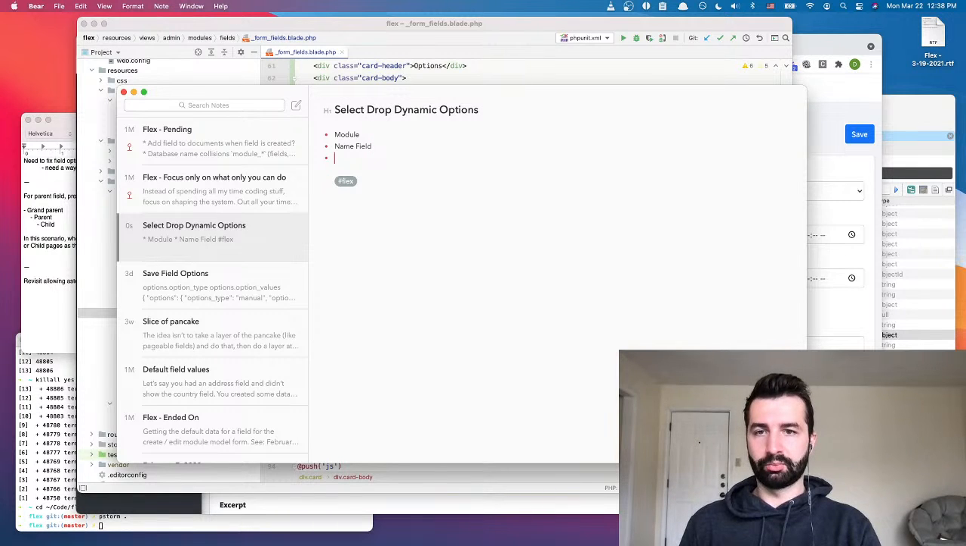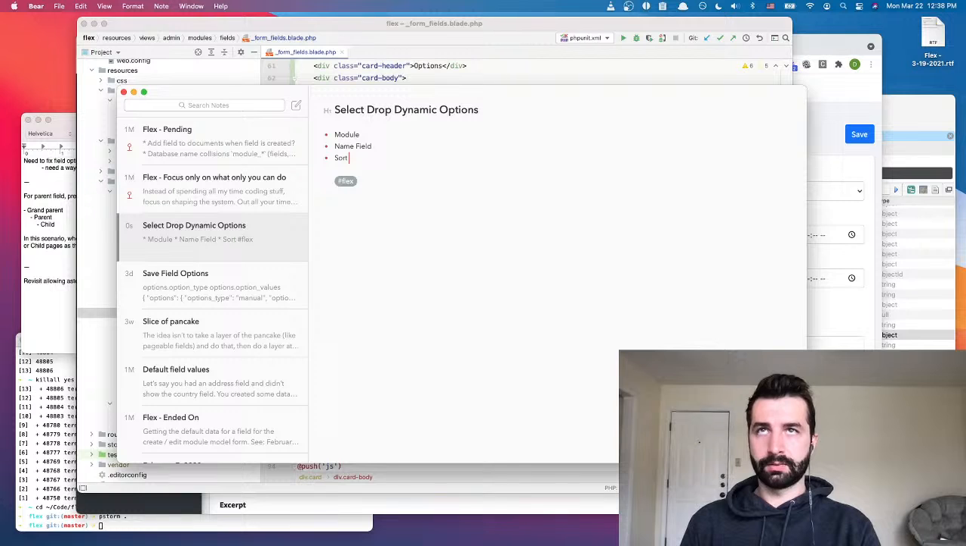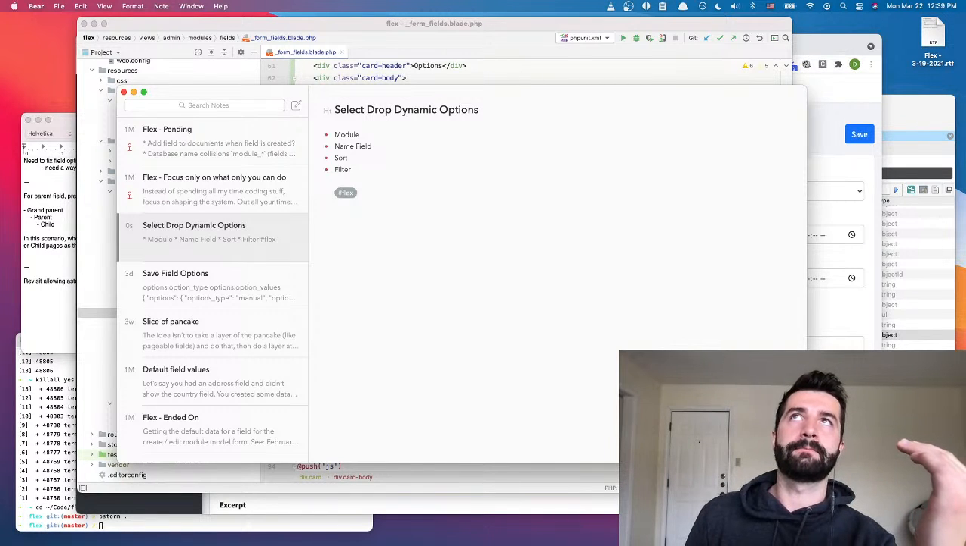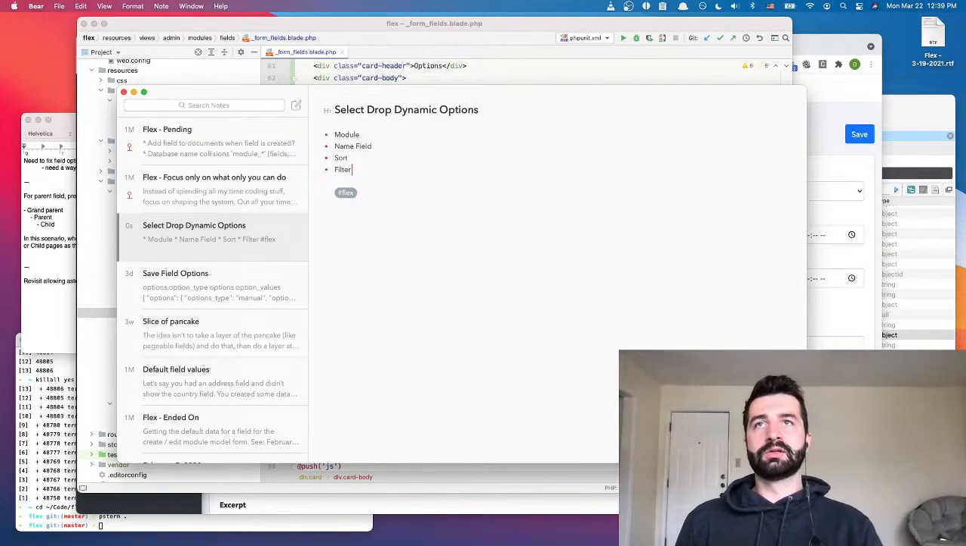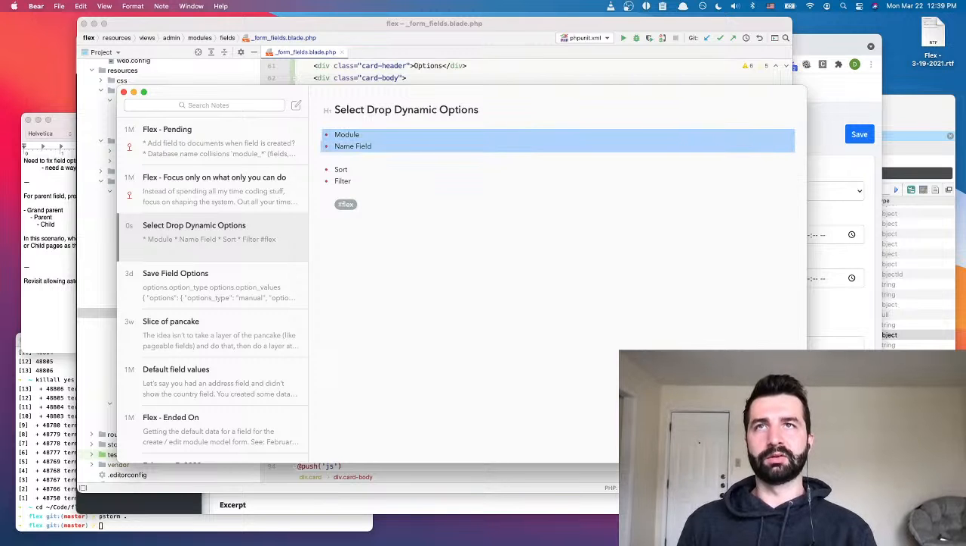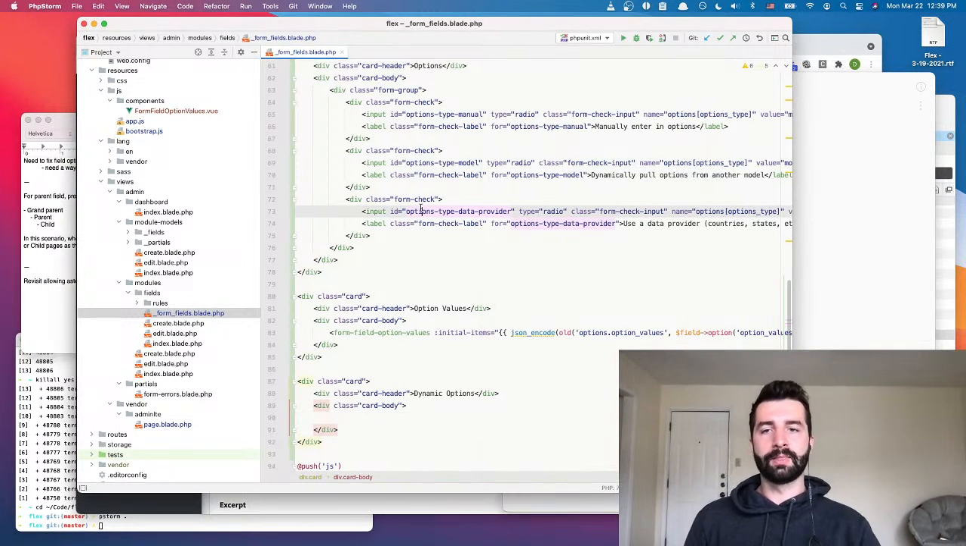I think we're also probably going to want some kind of options for sorting, like how we want to sort these different options. And ideally we'd also want a way to filter them. You may want to display certain options from your module, but not all of them. I'm not sure we're going to get to the sorting and the filtering today. For now I want to build out selecting the module and the name field, and then eventually we can get to the filtering and the sorting.